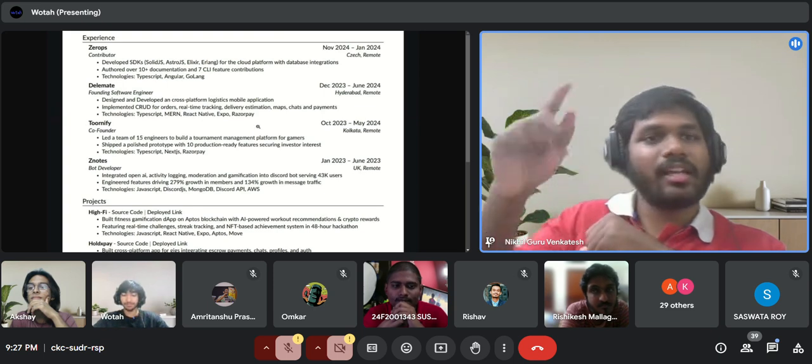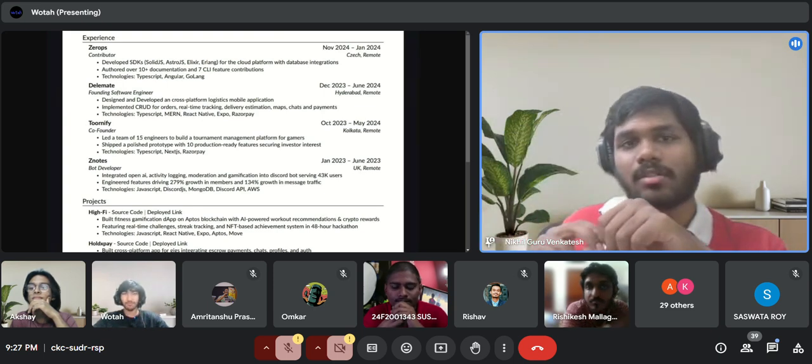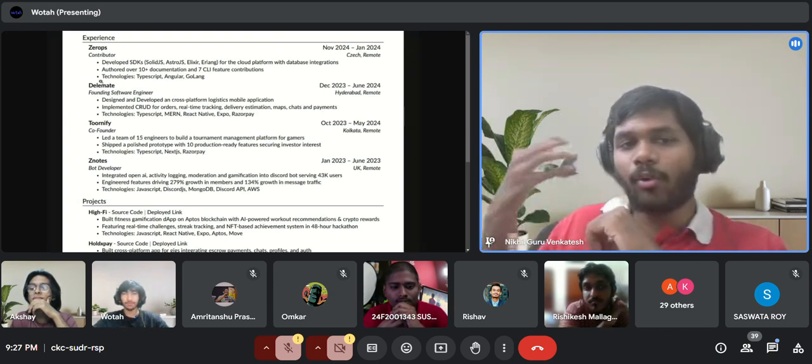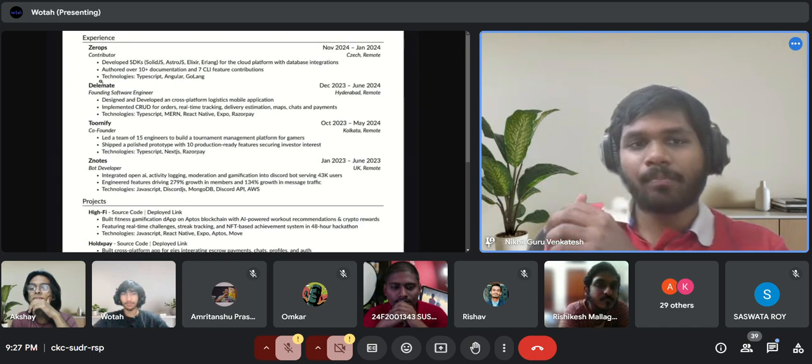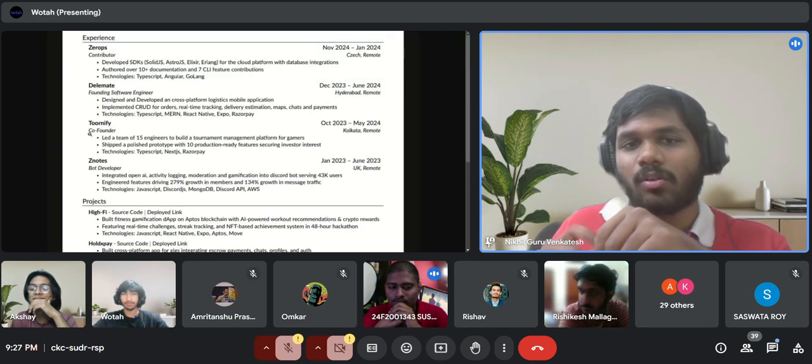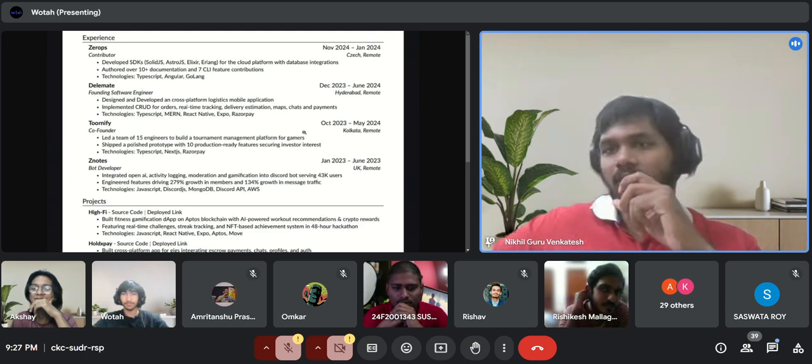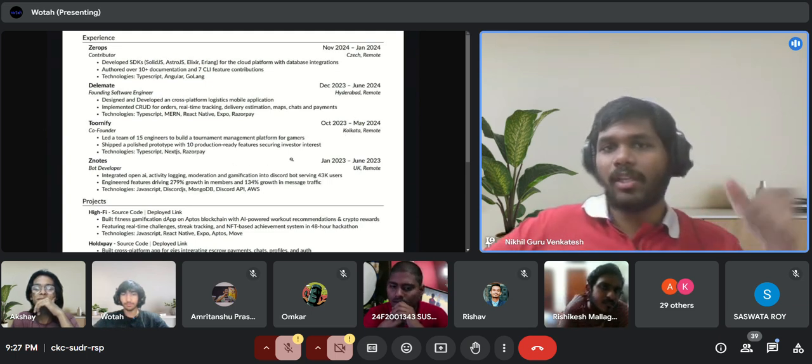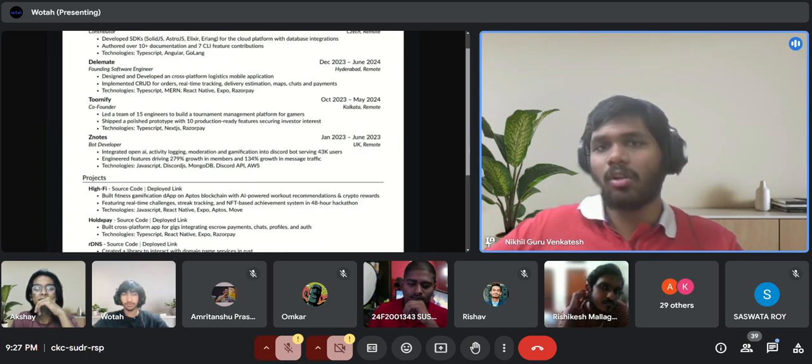I really like that the first one has a couple of numbers, but maybe some metrics on how you brought value to the company would also be good. So, bot developers engineered features driving 279% growth in members. And this is actually a good metric. I really like this. Okay, no, it's in chronological order, so it's nice.